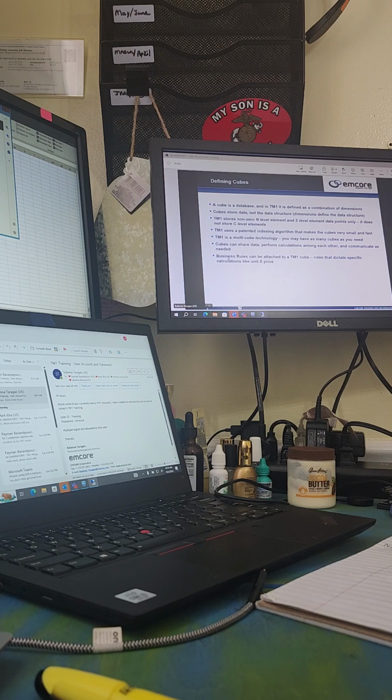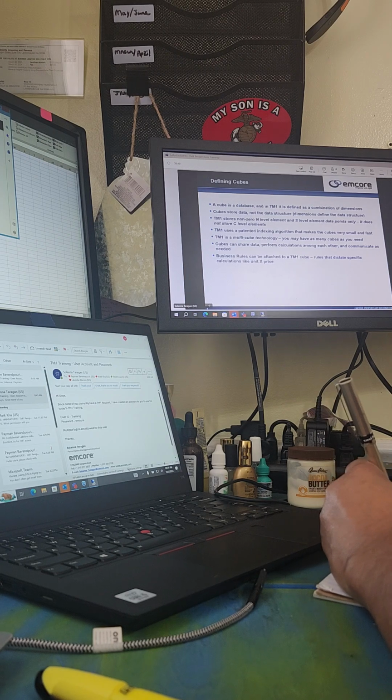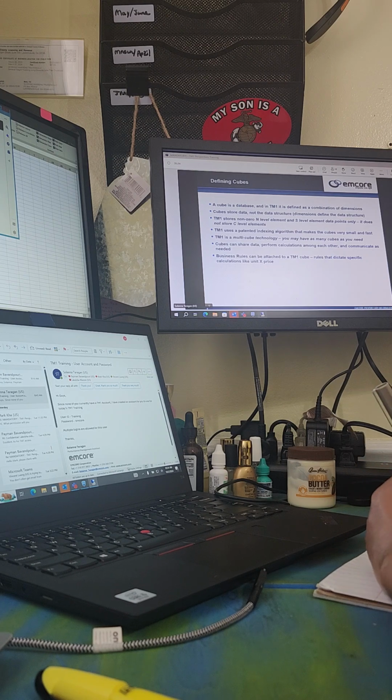And of course, there are business rules that you can attach. A very simple rule would be unit times price. So, for example, let's say you had 10 units that cost $10. The amount would equal 100. So the rule would be amount equals unit times price. You would never put in an amount; you would put in your units and your price, and then it would roll up to equal 100.